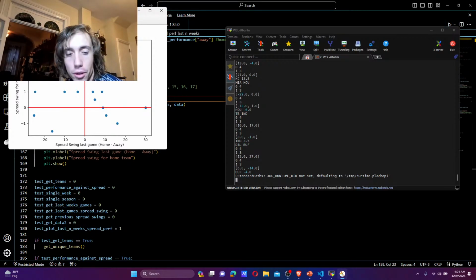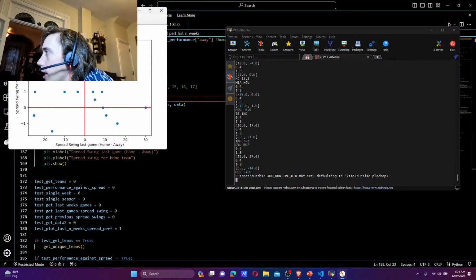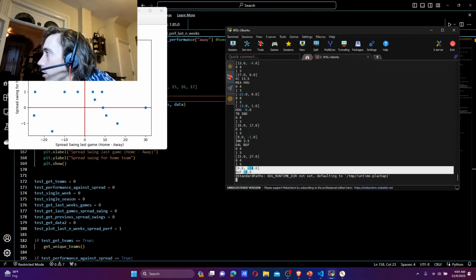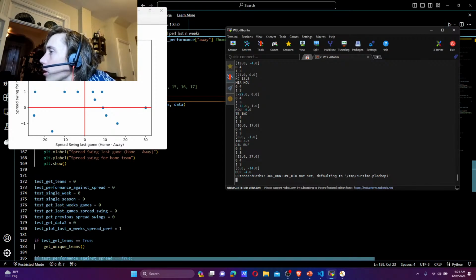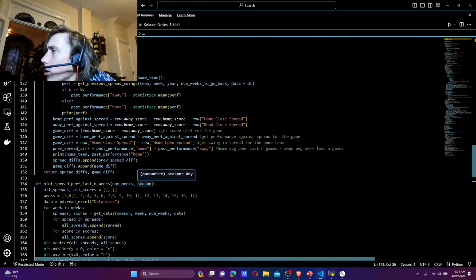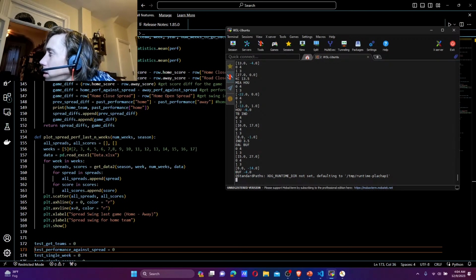Okay, so we've got the plot. Now we want to look at the average spread over the last 2 games. So this looks good. Now let's go look at Buffalo. According to this, Buffalo spread week 4 should be 6, and then Buffalo spread week 3 should be minus 14. So let's go check that.